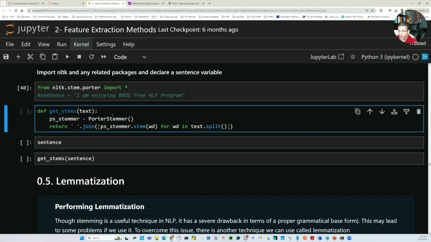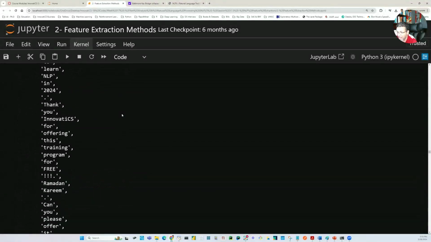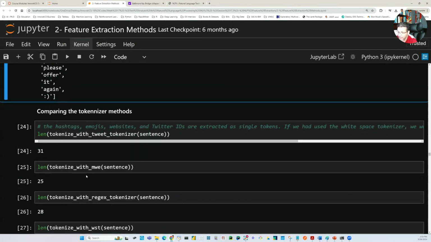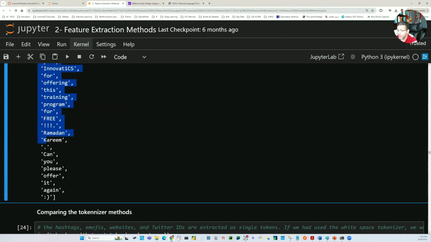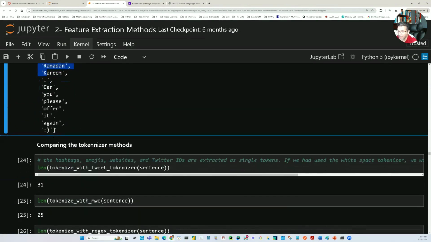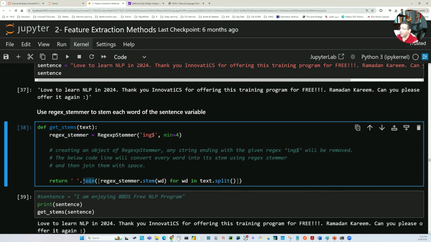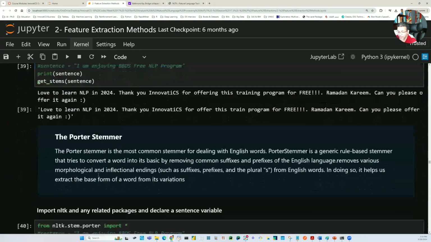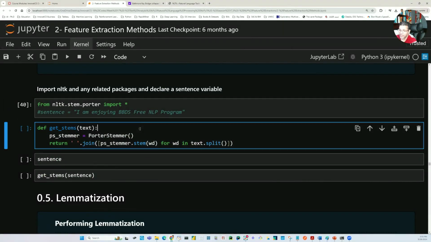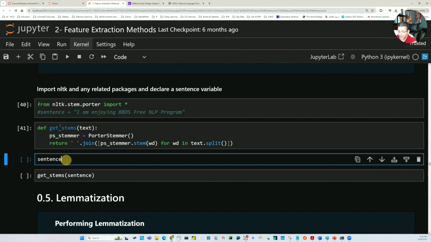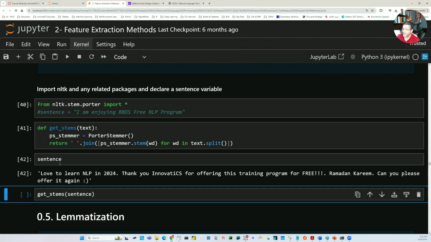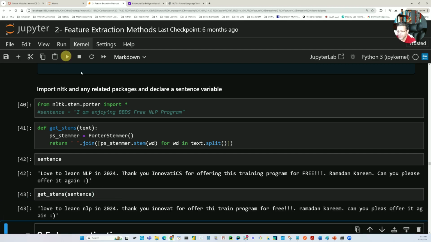We are going to split. When we split, you are going to see a list of words. You are going to see something like this. Then we are going to navigate through every single word or every single token one at a time, and when we are done, we need to join back all the remaining words into a sentence. So we create the function. This is our original sentence, and this is the stemmed sentence. Love to learn NLP. Thank you, Innova.